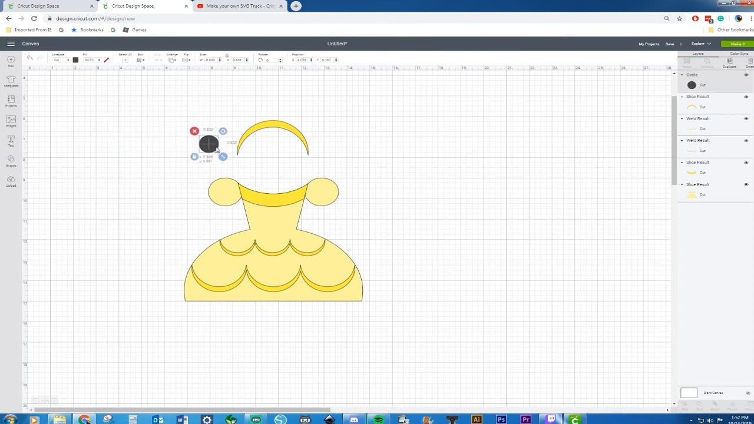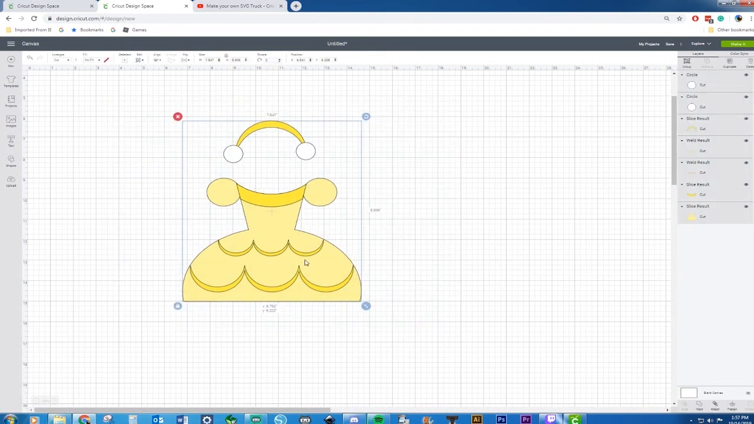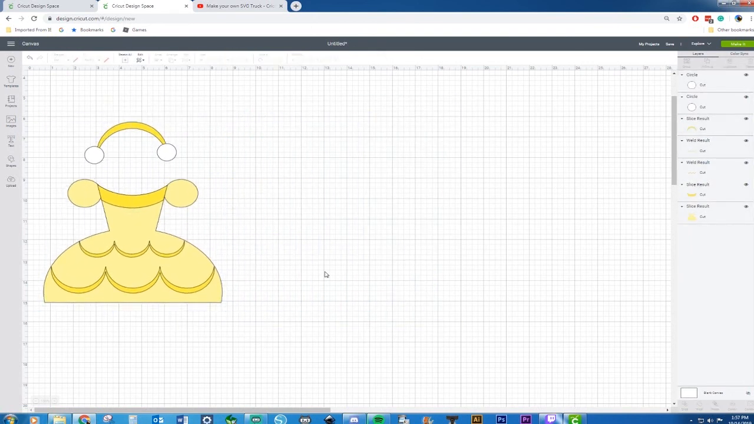Now I'm going to change this to white. You don't have to attach this, but if you want to, then add two more circles, that's perfectly fine. But it's not necessary. There you go. It almost looks like a ballerina princess with this particular little headband. There we go. Now, to add further details to this, let's duplicate this.